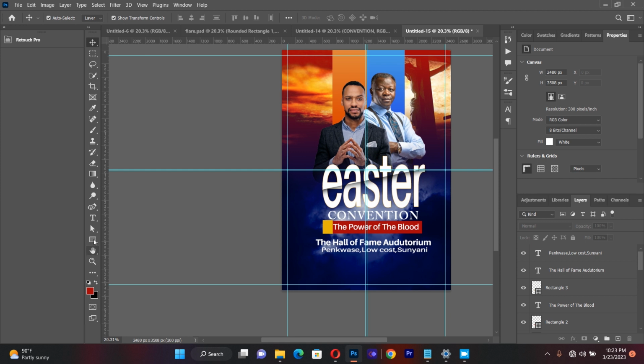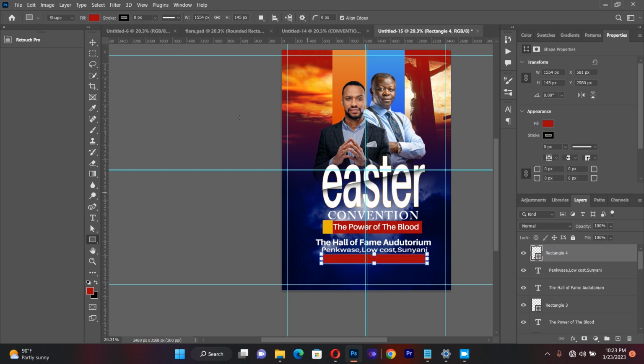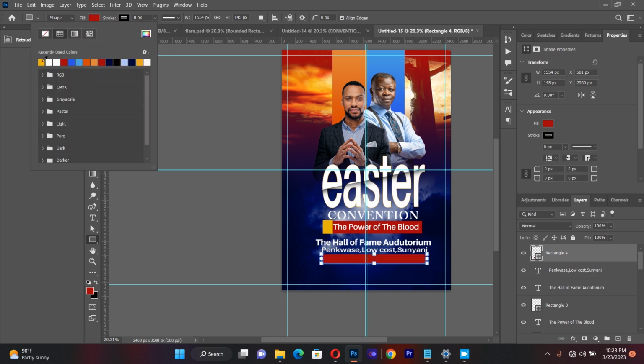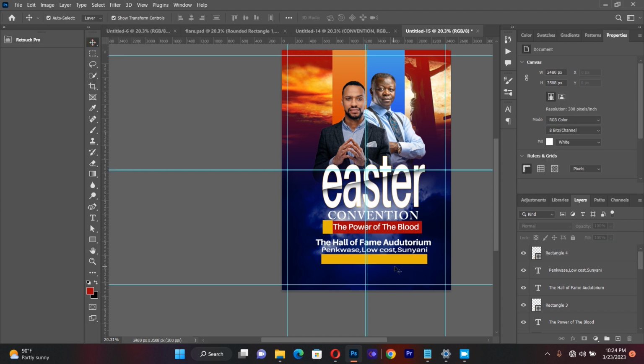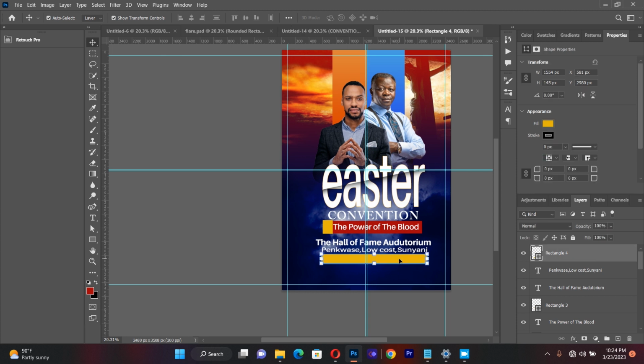So after I'm done with this, I'm going to create another box down the auditorium, something like this. But this time I will change the color to yellow. Something like this. Or I can resize it a little bit and place it just under the location of the program.